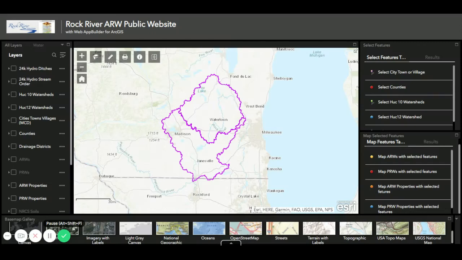In this video, I'm going to provide an overview of the viewer and its major components, and then I'm going to talk about ARW and PRW layers and show you what they consist of. On the left-hand side of the viewer, we have the layers list. On the right-hand side, we have the tasks, which are divided between upper and lower panes.